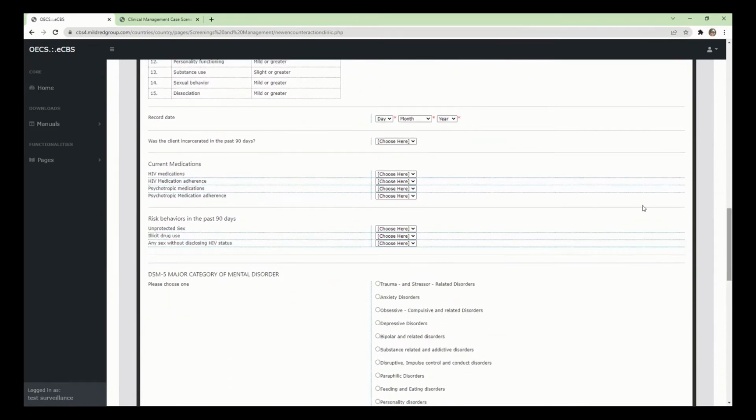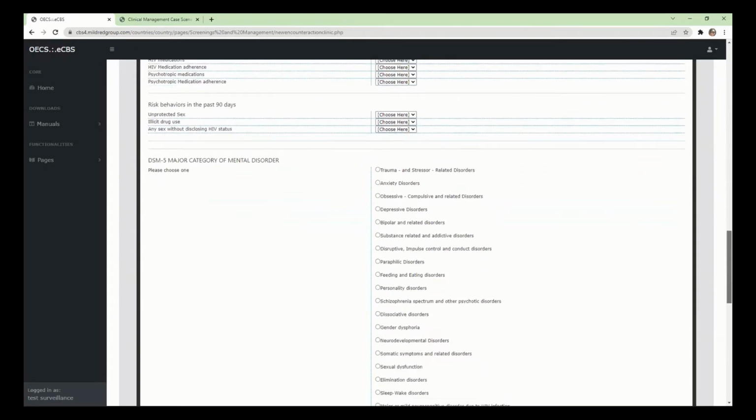The first part of the form will ask you for the date and some basic information about behaviors in the past 3 months. So has the client been incarcerated in the past 90 days? I say no. You want to fill in the current medications, both HIV and psychotropic medications that the client is on and the adherence to those medications. So for now, at this visit, the client is not on any medication.